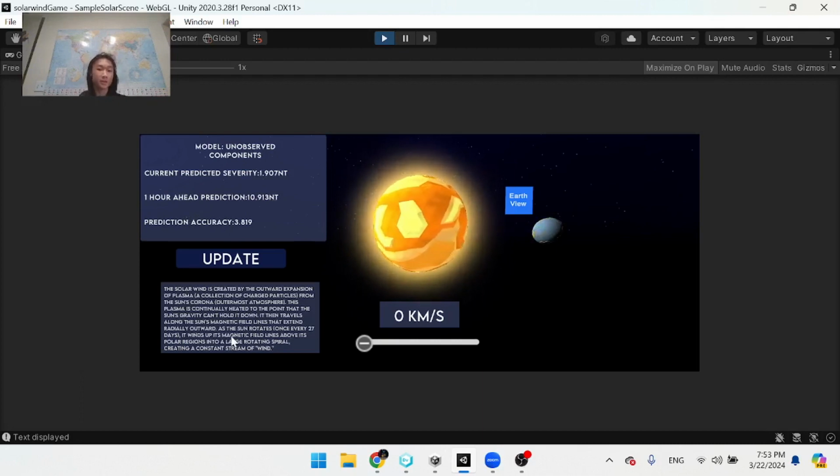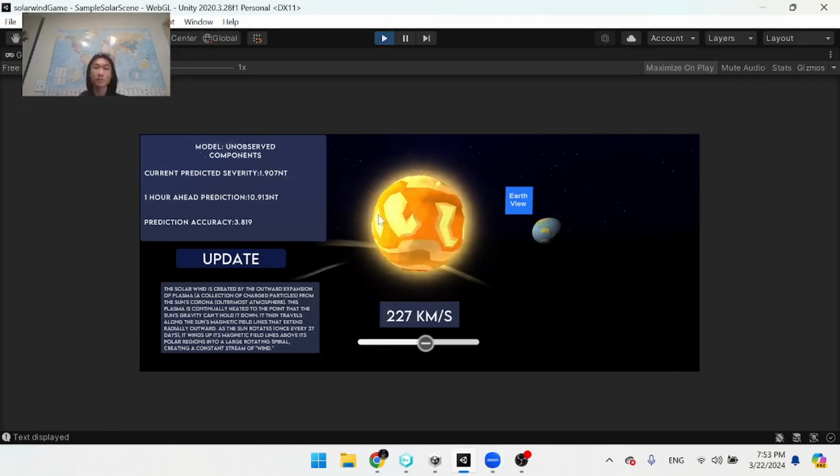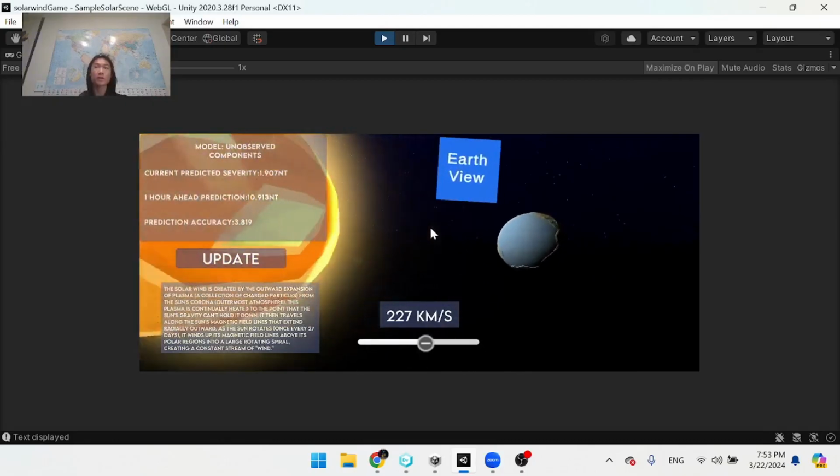On the bottom left here is an info panel. This will give some information regarding solar wind. The slider on the bottom here can control the velocity of solar wind to give a visualization of that in regards to the Sun and Earth here. And once we click onto this button here, we can go into an Earth view.